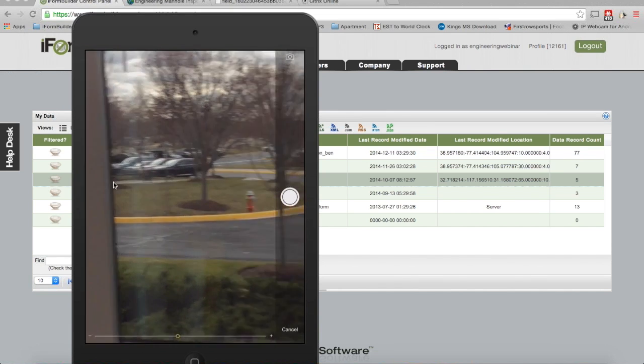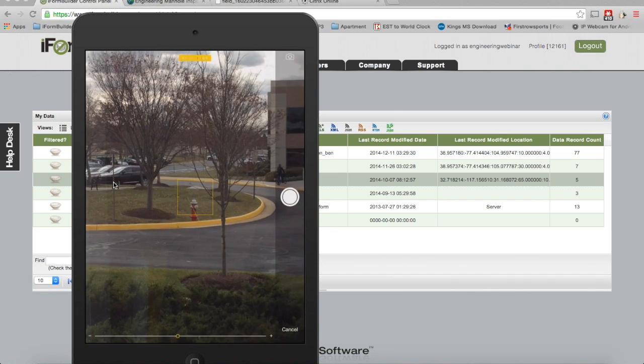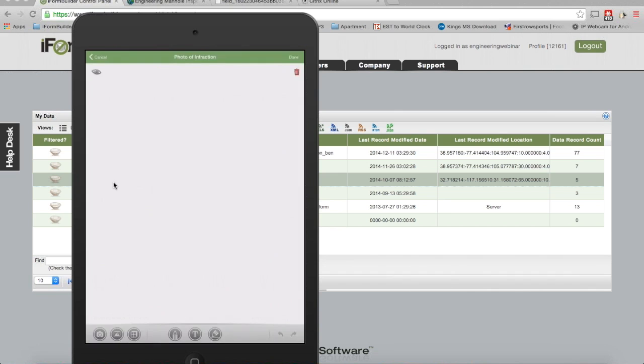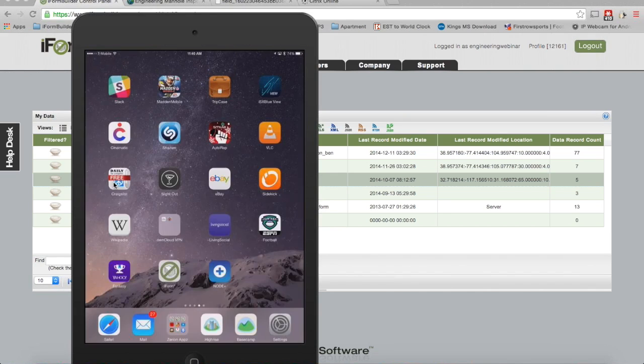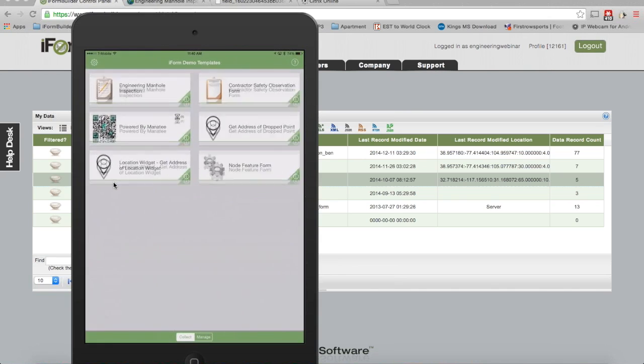Maybe I can zoom in on. There's the fire hydrant. Use that photograph. I'll use it as a background image. It looks like it didn't like that there.